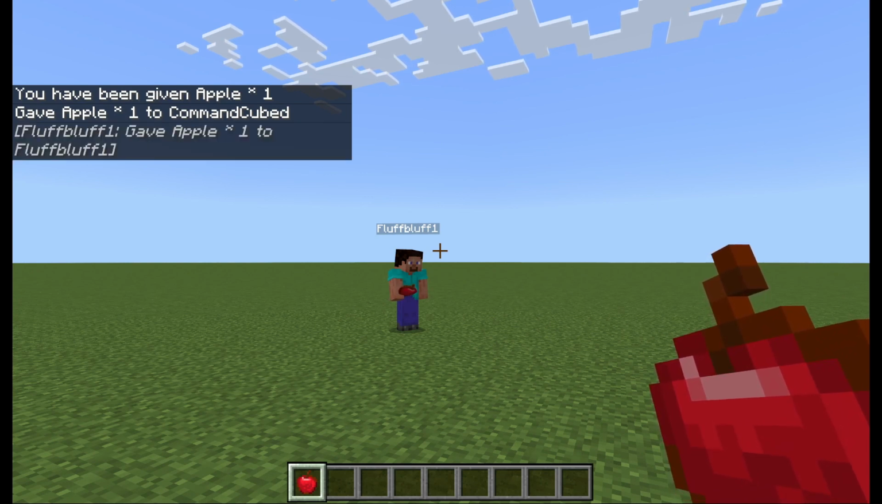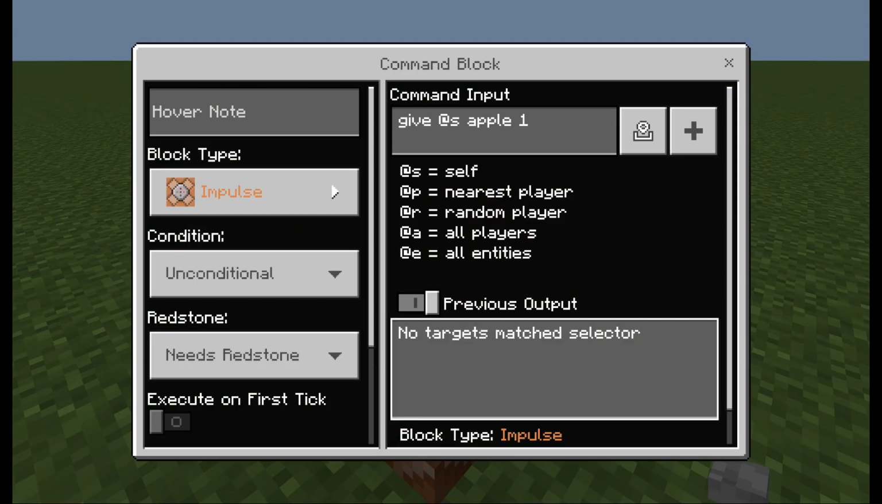But wait, what if it's in a command block? The answer is simple. You get an error message. Why? Because command blocks, as implied, are blocks, not entities.